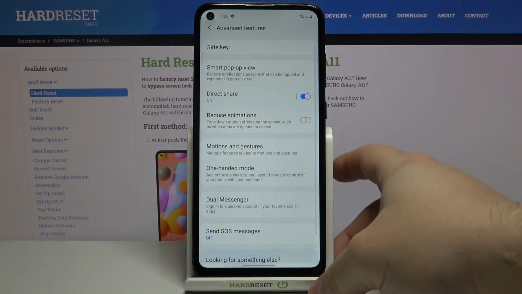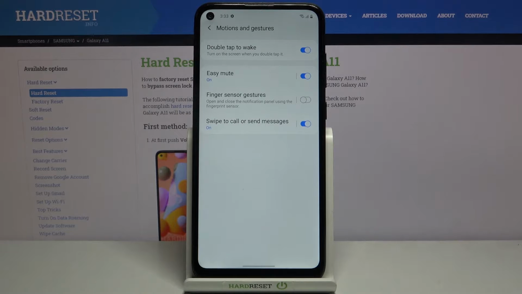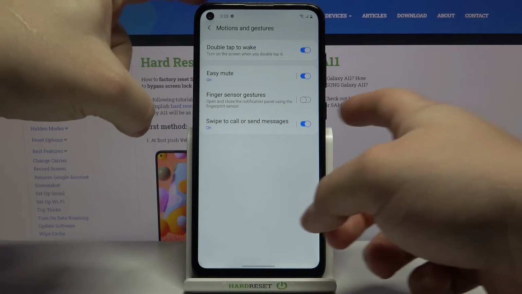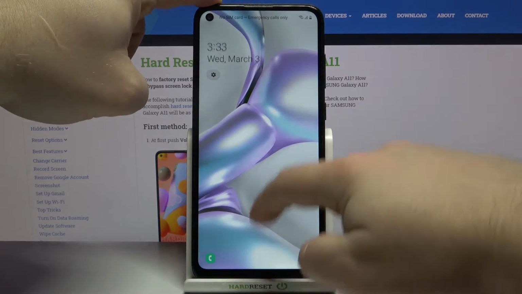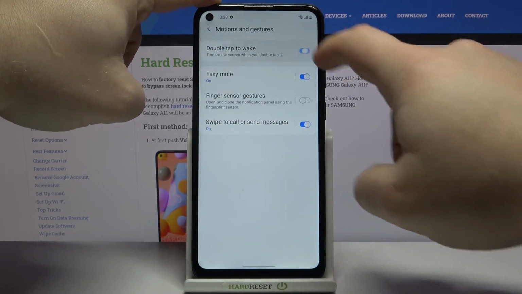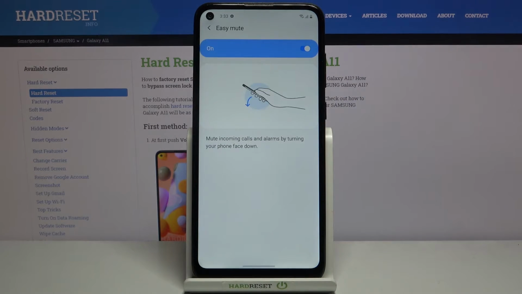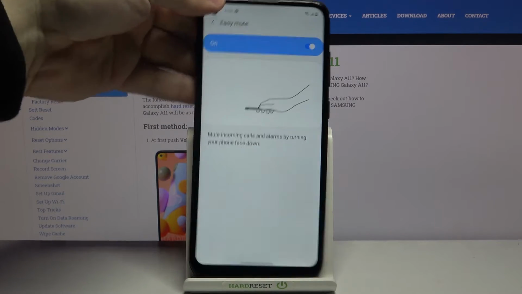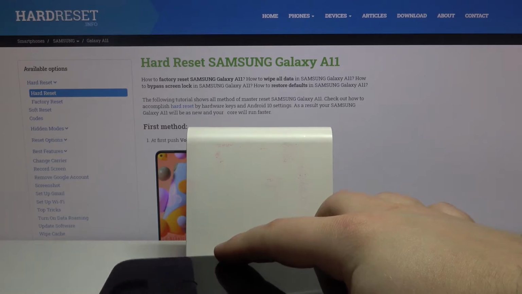Next option is motion and gestures. Let's tap on it, and in here we have a few more shortcuts. First one is double tap to wake. Basically, you can wake up the screen by double tapping on it, like this. And you can enable or disable this option. Next option is easy mute. This option allows you to mute the incoming calls or alarms by basically laying your phone screen to the bottom like this, flat.